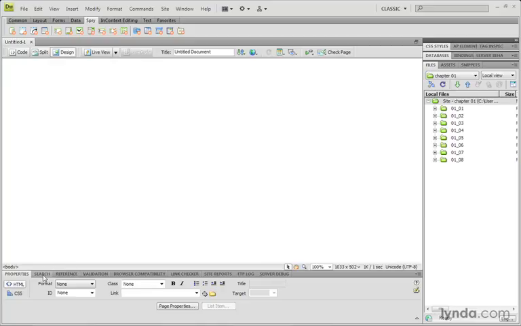So you're also free to go ahead and rearrange any of these groups that you'd like. You can do this with any of the panel groupings that you see. You can add panels, take panels away, float panels. It really is a customizable workspace, and you can do anything you'd like to with it.